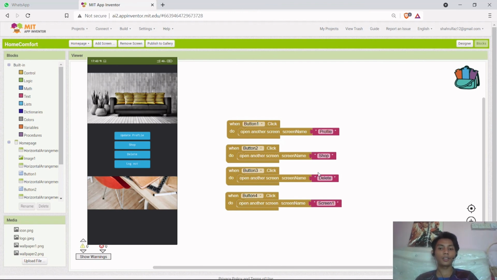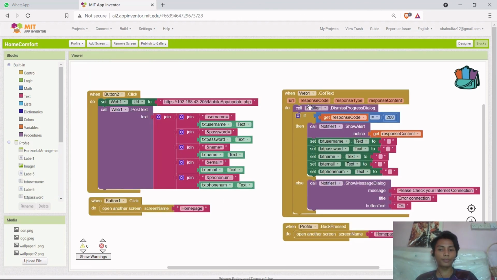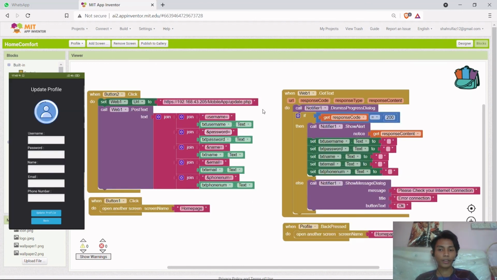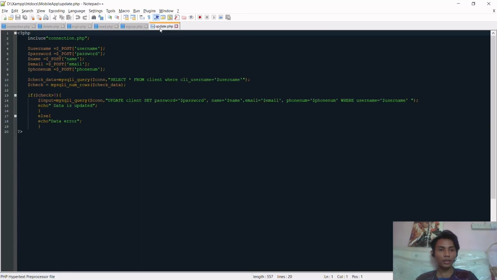This is the homepage coding block. It's nothing much. Here is the profile page, where we show the data of the user. This is the update. If the user wants to update the profile, they can write the new data on the profile page, and the system will take the data and update it in the database.